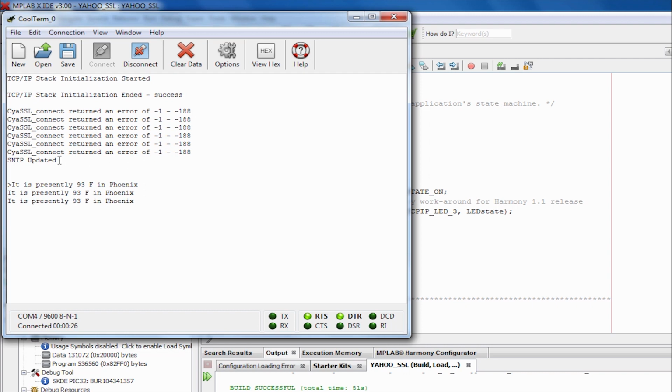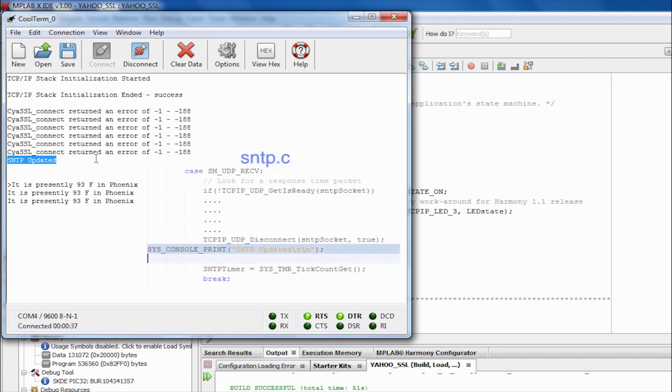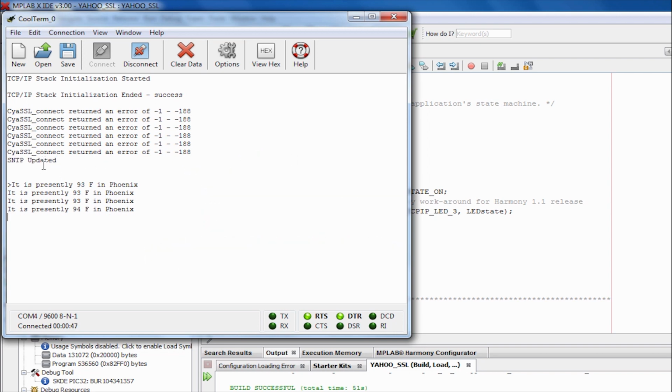If you look at a few lines down, here's a print of the SNTP updated, and this is actually a modification I did for the purpose of this demo, where I've added a printf in the SNTP state machine to print when the date of the application is updated. And you can see from this point on that when the application is connecting to the Yahoo server, the connection is successful and it retrieves the temperature of Phoenix, which is 93 degrees Fahrenheit presently.